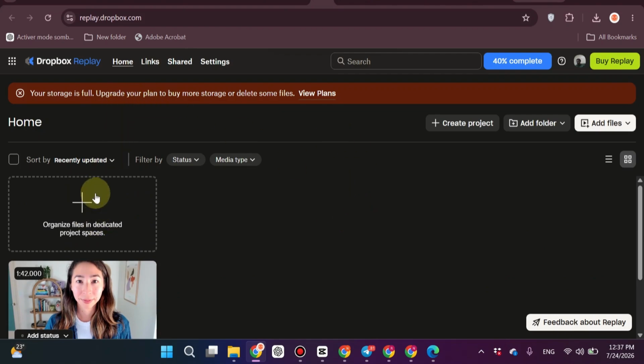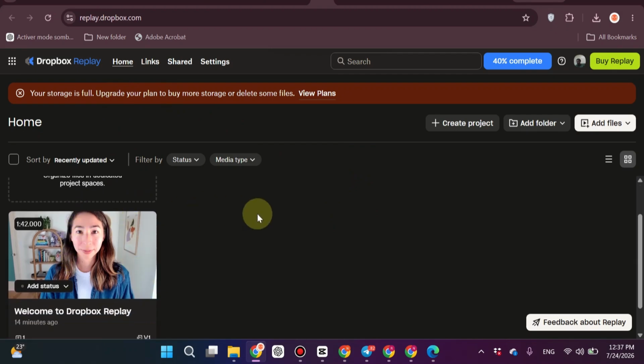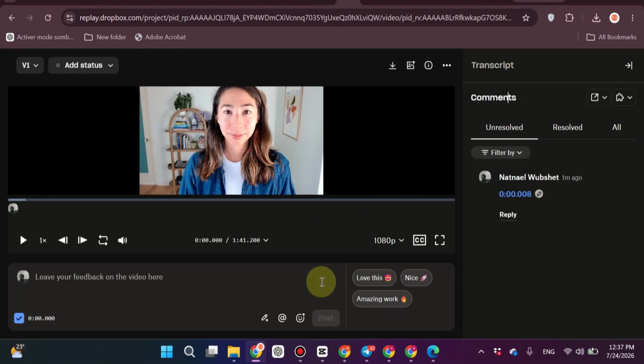Once you're on the Replay dashboard, click Create or Upload. Select the video file you want to review from your computer or choose one from your Dropbox account. Wait for the video to finish uploading. After the upload is complete, open the video in Dropbox Replay.